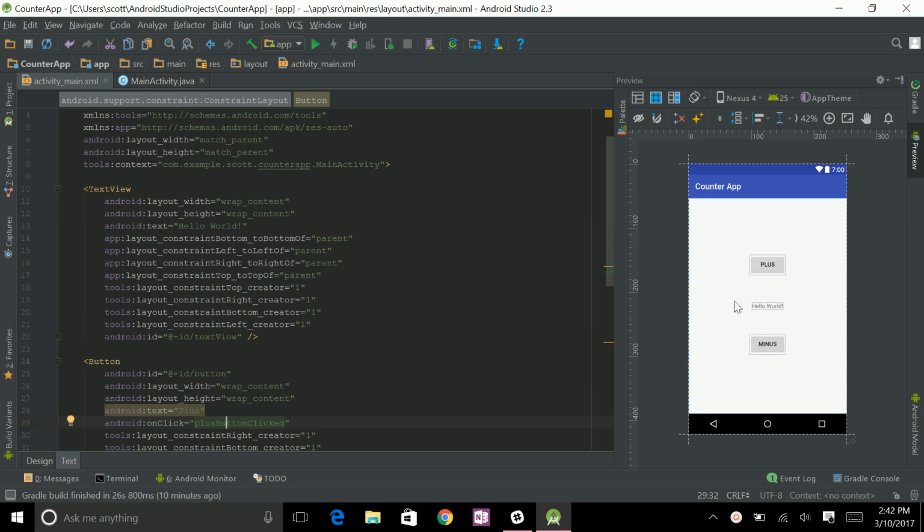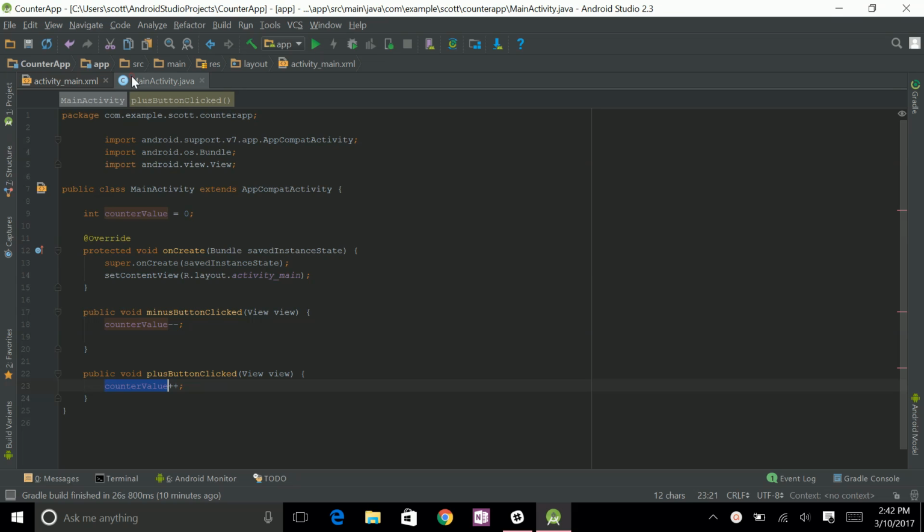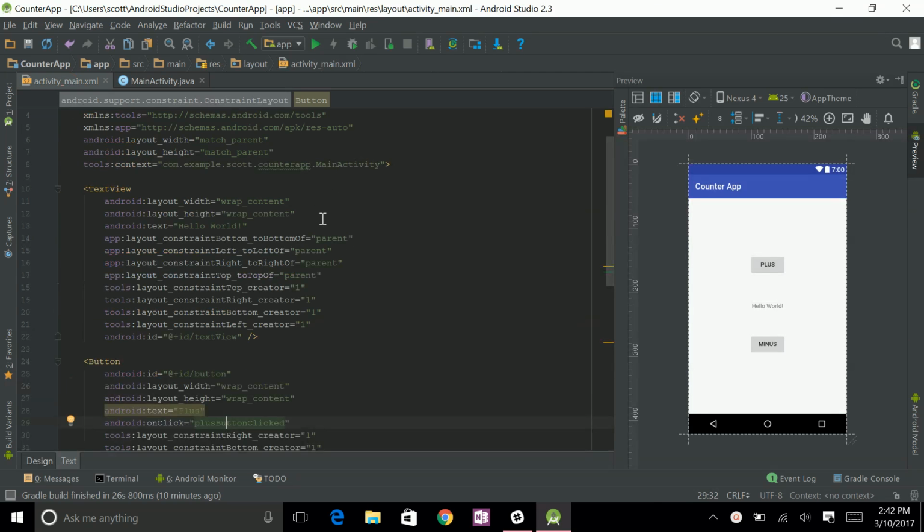To do that, we need to set an ID for the text view. What this does is it allows the Java class to communicate and locate an item in an XML file. So let me show you this. Well, first of all, let's get rid of this text and just set a 0 as default.